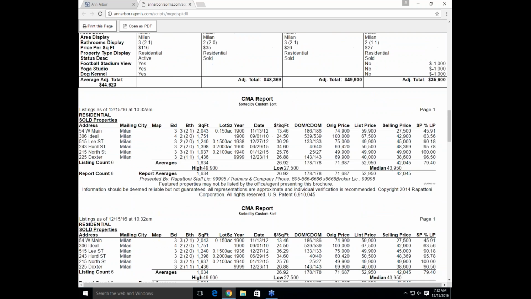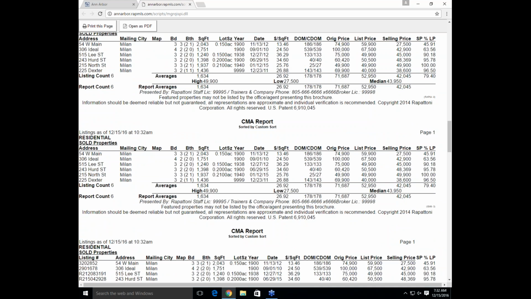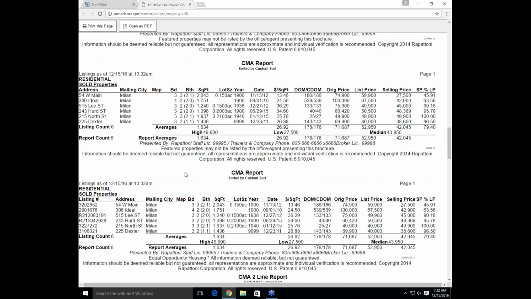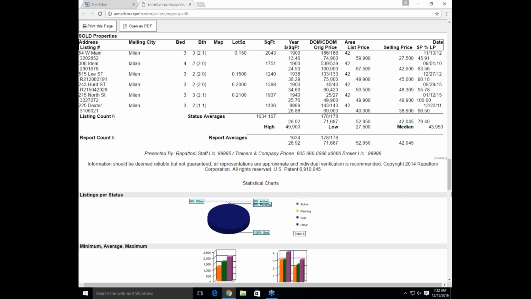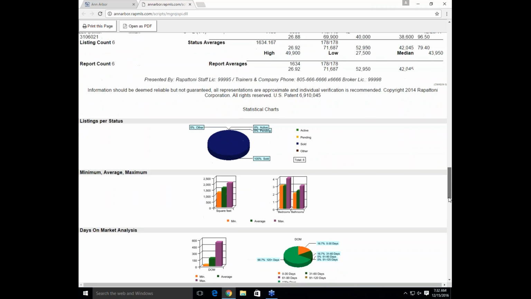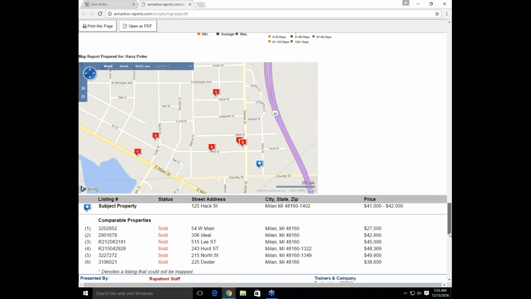And then here's the CMA report, the 1-line and 2-line, showing you the averages, the highs, mediums, and lows of your subject property and comparables. We have some more statistical information on those properties, and here we have those properties plotted on a map. This icon with the star represents your subject property, and all the comparables around here are notated in the red icons. As you hover over them, they will tell you the listing number and the address as well.